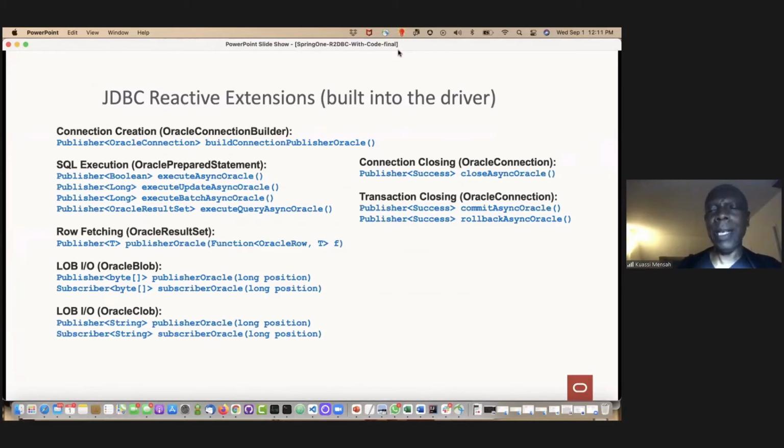And here is a summary of the reactive extension. Those who are familiar with JDBC can see the parallel with JDBC. So we need to get a connection, so we have a connection builder. And by the way, this reactive extension implements the java.util.concurrent.Flow.